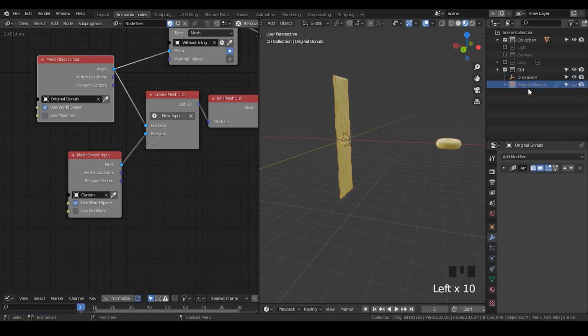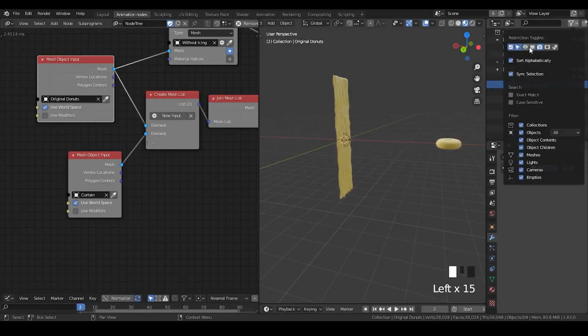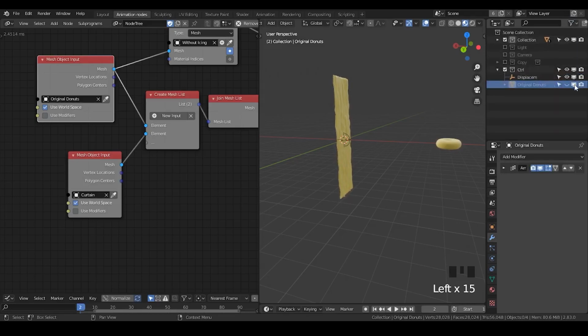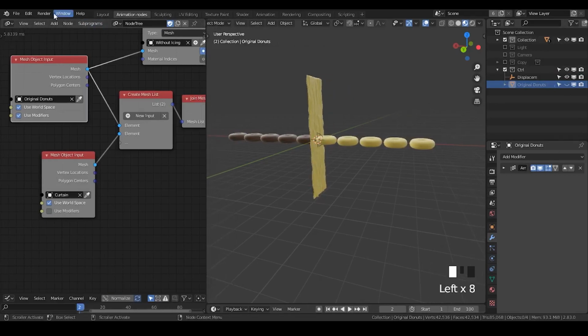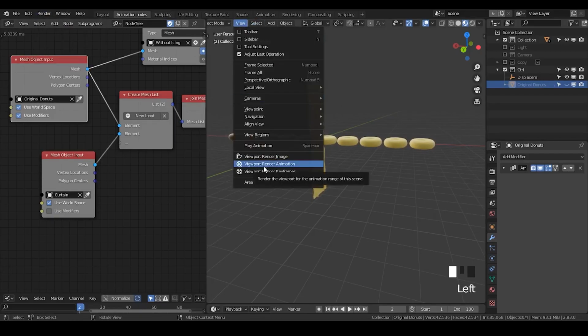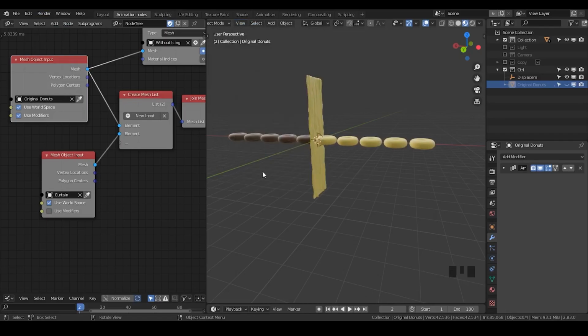So one way to solve this issue is to simply disable this eye icon. Not the screen icon, but this eye icon. You disable this eye icon, turn on the use modifier, and instead of rendering with Ctrl F12, you need to use the viewport render animation. It will solve your problem.